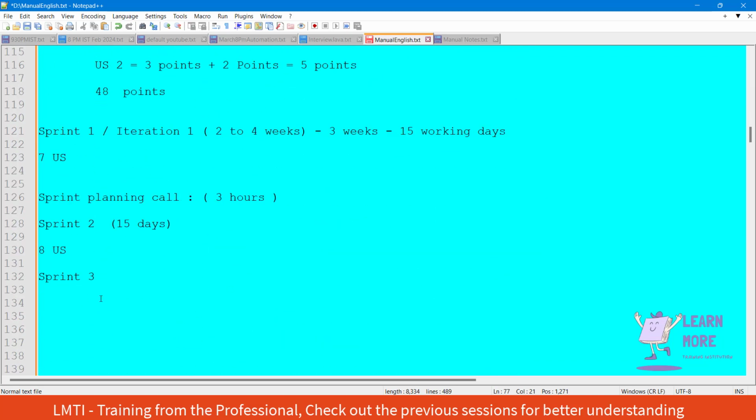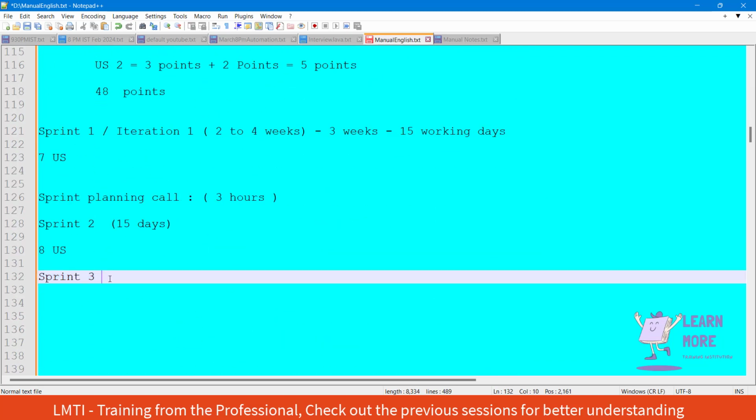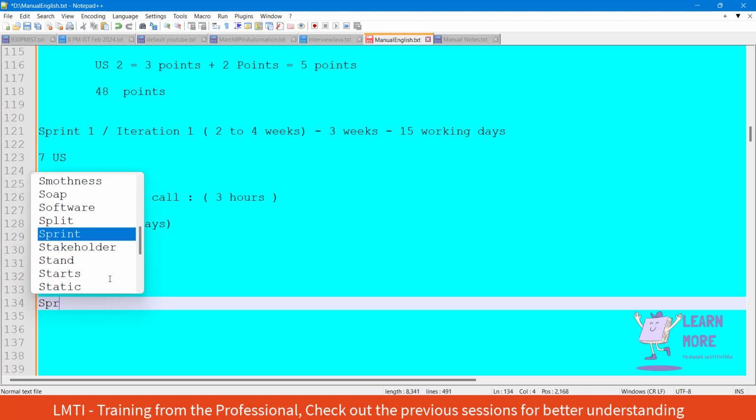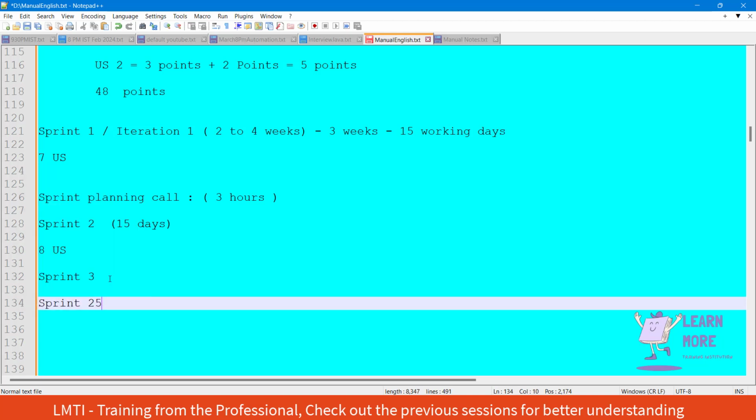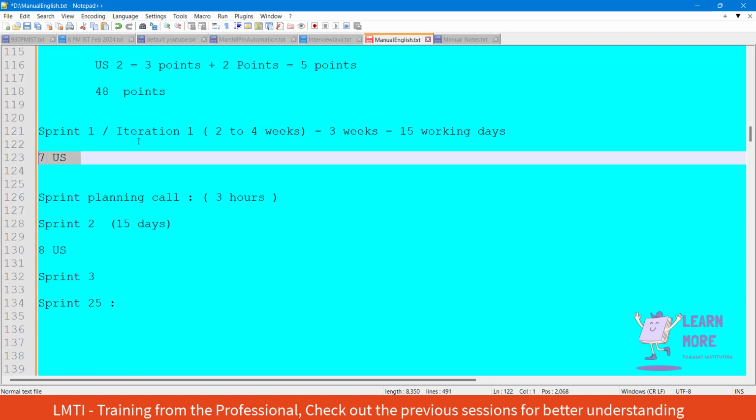So the sprint count will keep on increasing. For example, in my project we are currently working on sprint number 25. Based upon the project need, the sprint count keeps increasing. Now, how do they track the activities, like whether we are able to complete these 7 user stories or not?